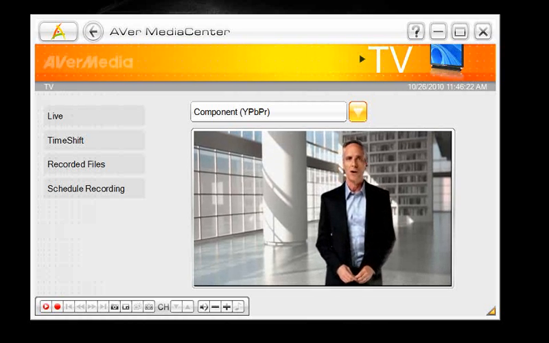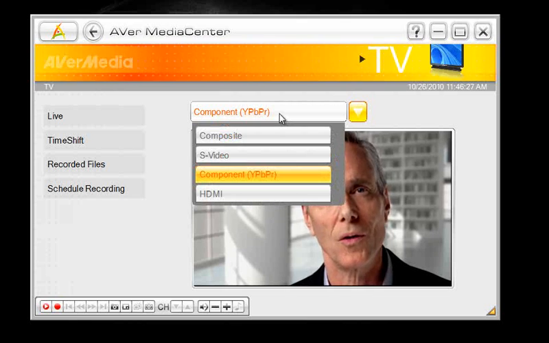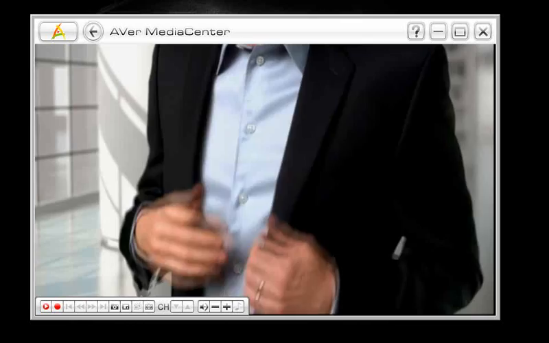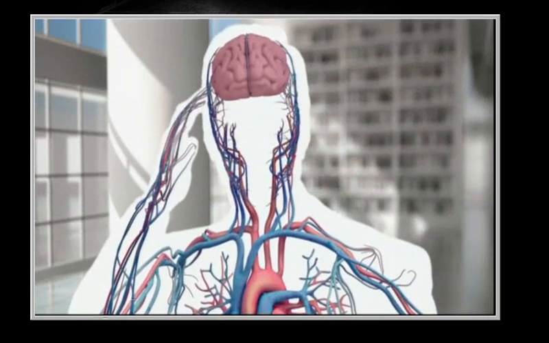So at this point, we're done working with Evermedia Center. It works perfectly. We've selected our default source, which in this case is the component. If we double click on the image, we get a full screen. So we know the driver and the capture device works properly. And we can move on to talking about the physical connection of the capture device to your source.